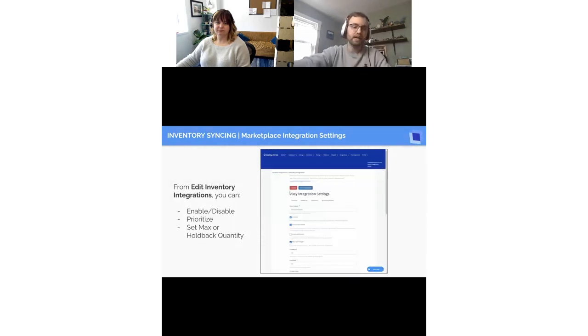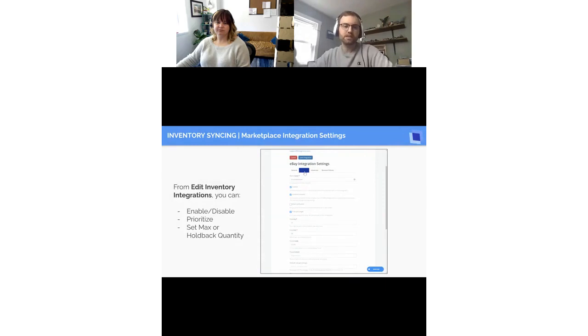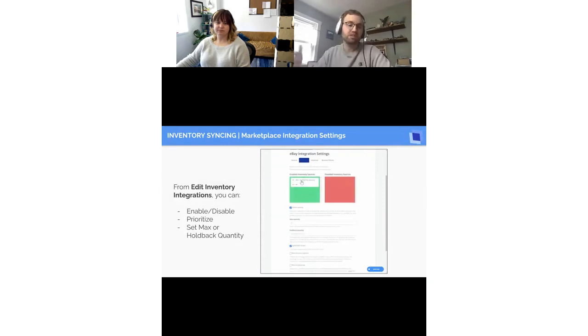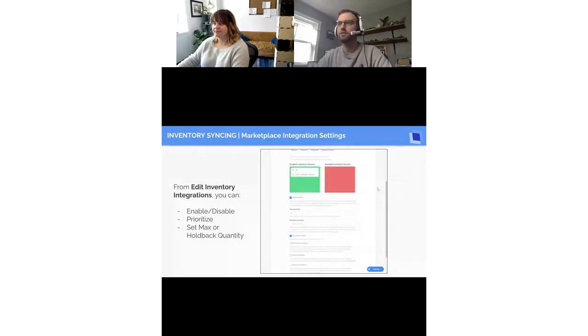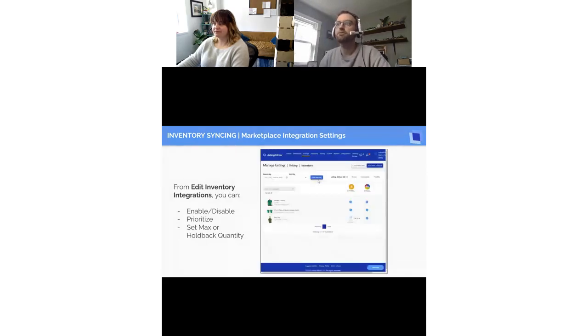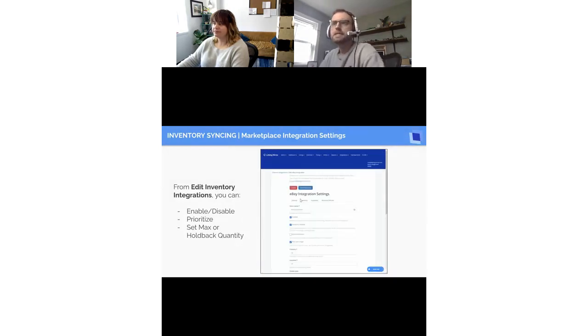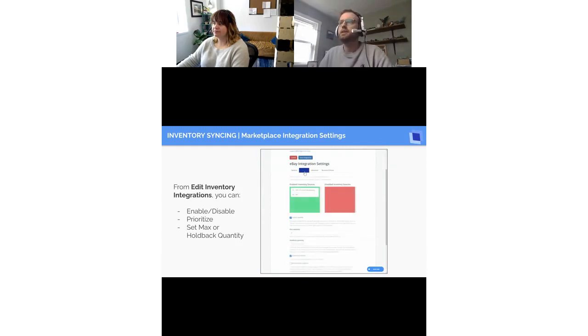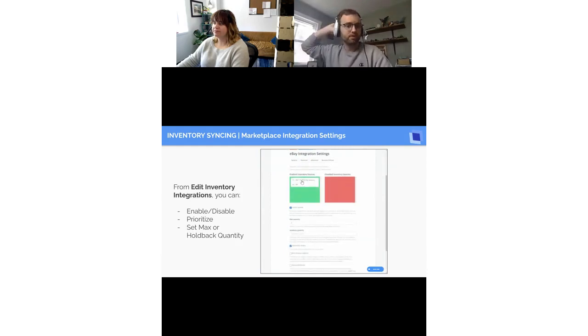So you can have FBA as your number one inventory source, followed by East and West. Or just East, if you just don't want to use your West Coast inventory source for whatever reason. But this allows you to determine how orders are handled based on the inventory sources. And this is per integration, so each marketplace can be unique in how it handles this inventory. And then the next slide, I think, is merchant.